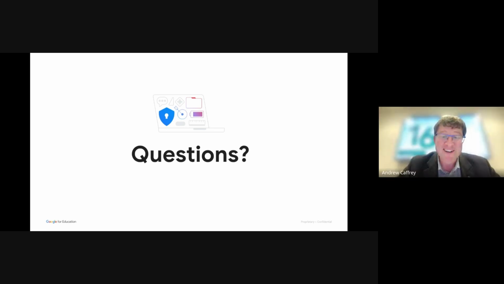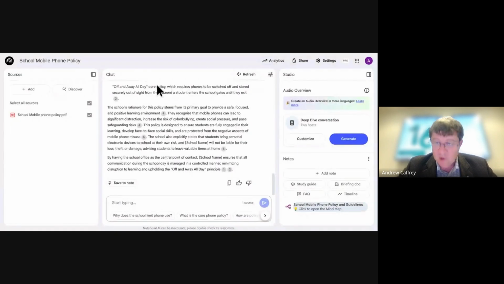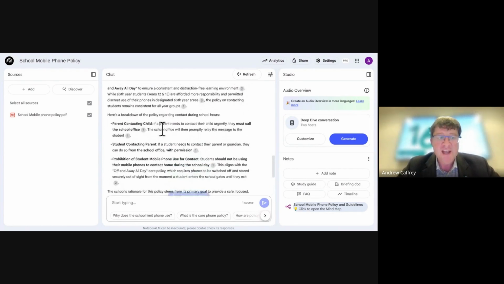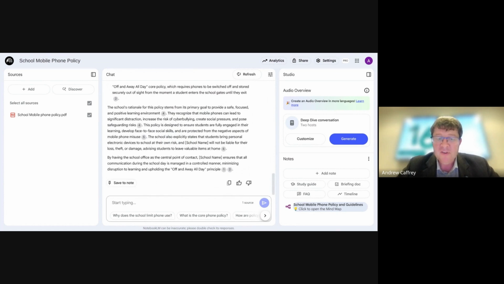Sorry, thank you, Fiona. The next question came in from Roz, who asked if there's an option to save the text in the chat. Let me show you a really useful tip for dealing with that. In my school mobile phone policy notebook, you can see I've got this output. At the bottom of the output you get some options. Save to note keeps it inside NotebookLM, but there's this copy option here. Use that copy option as opposed to doing this.